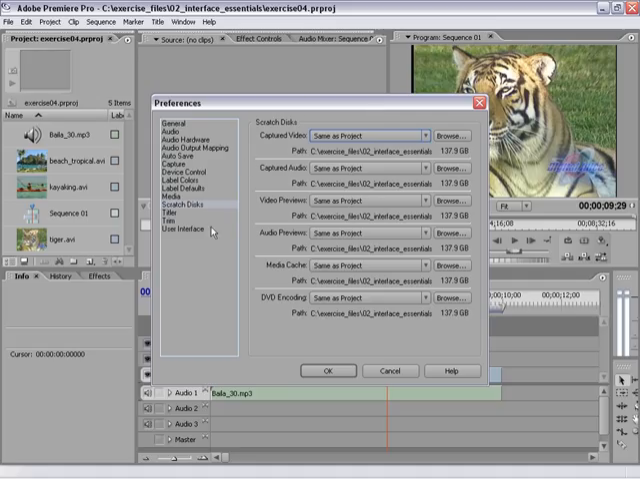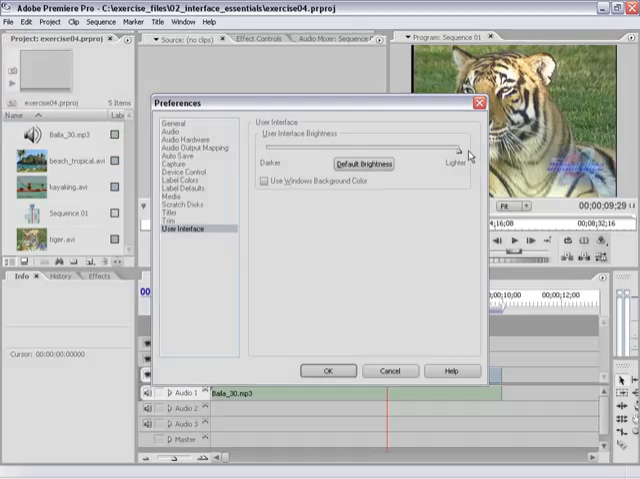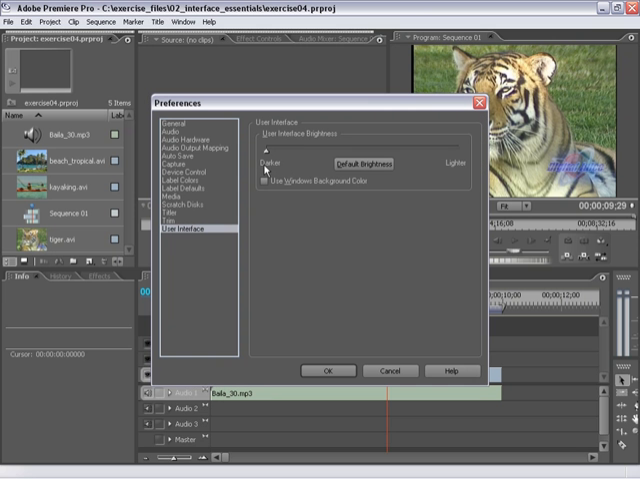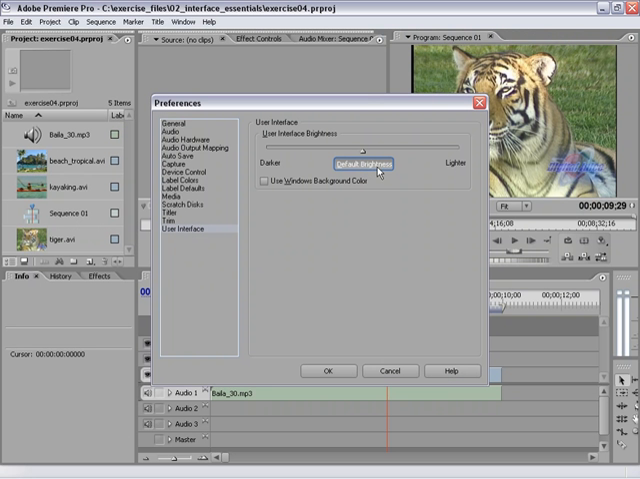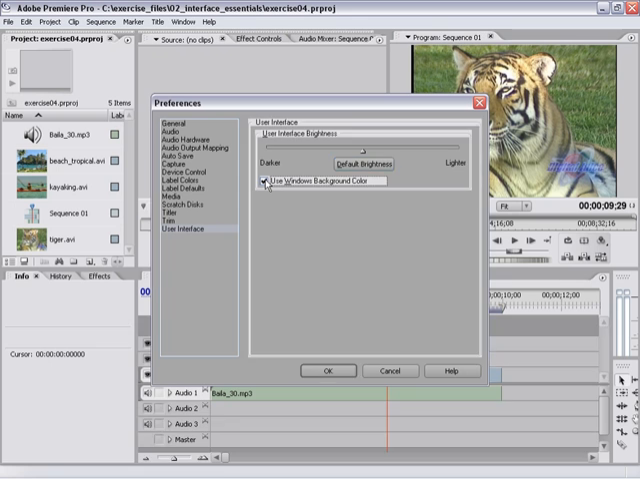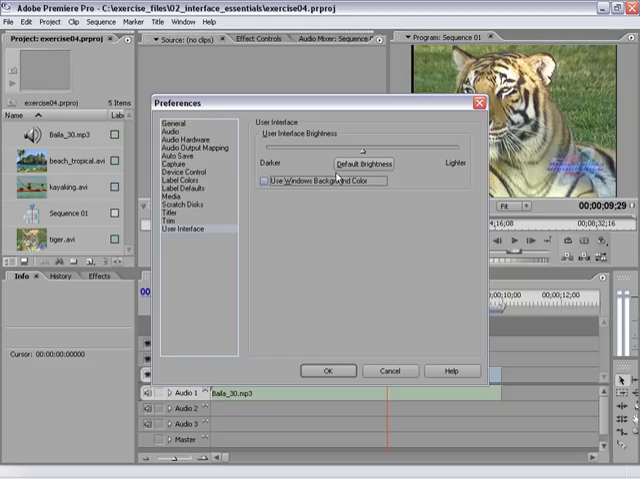And finally, the last essential preference that you may want to use is the user interface preference. And this controls the brightness of the background of the user interface. For example, if you want to go with a lighter shade of gray or silver, you can make that background bright. If you want to make it darker, you can make it nice and dark. And of course, if you want to return to the default brightness, you can click the default brightness button. You can also use the Windows background color if you so prefer. However, I'm going to uncheck that and leave it set to the default brightness.